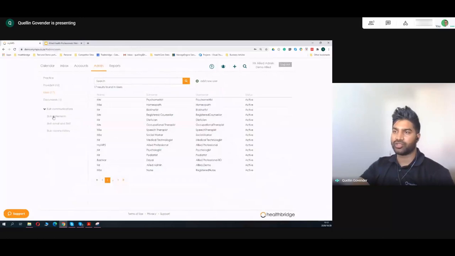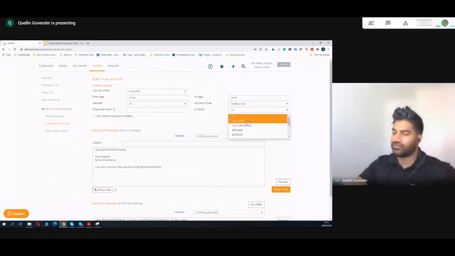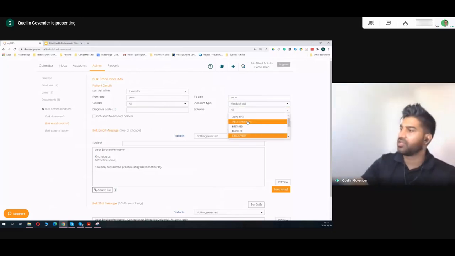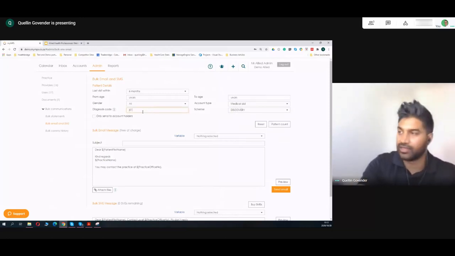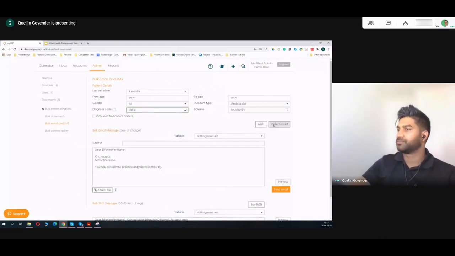Last piece on communication is bulk communications. This is the communication center, and basically this allows you to search for patients within a specific time range, specific age, gender, medical aid. I'm looking for Discovery, and I'm looking for J01.4. I think that's the one that we did.